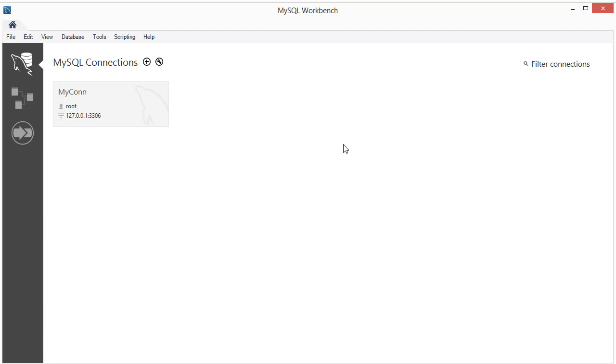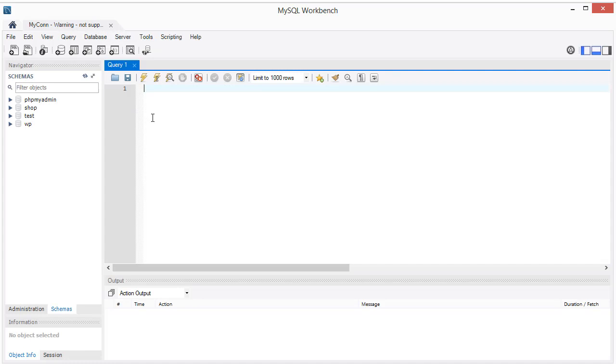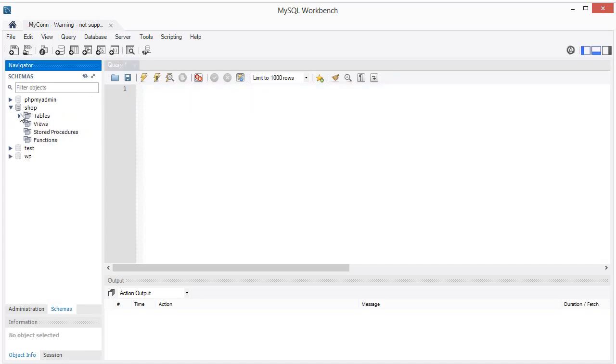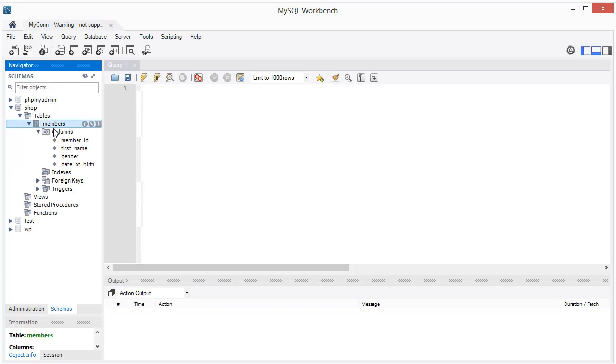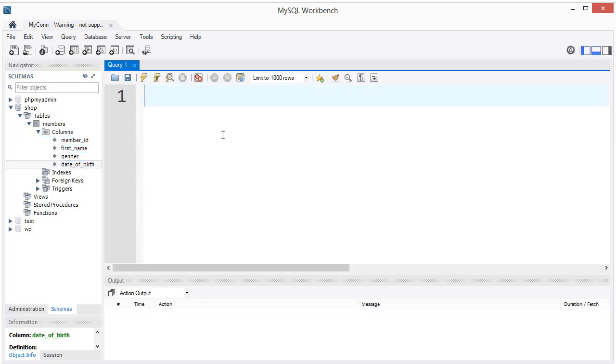So let's have a look. Okay, now MySQL Workbench is open, and make sure your XAMPP server's MySQL service is on. And then if I just click on the MySQL connection instance, now I have a query tab here. I have already created a table in our recent videos, the members table, and it has a few columns like member ID, first name, gender, date of birth. Now let's have a look how we can modify or alter a table.